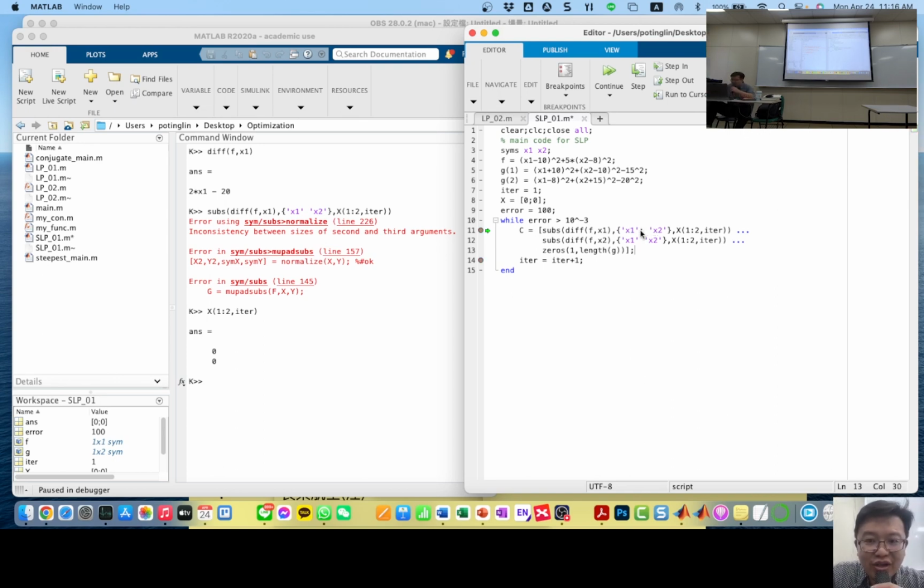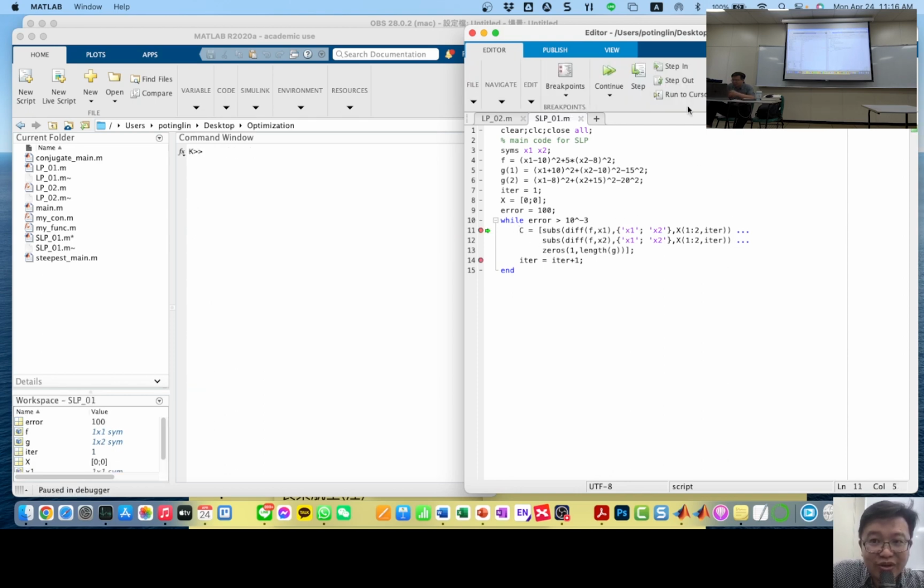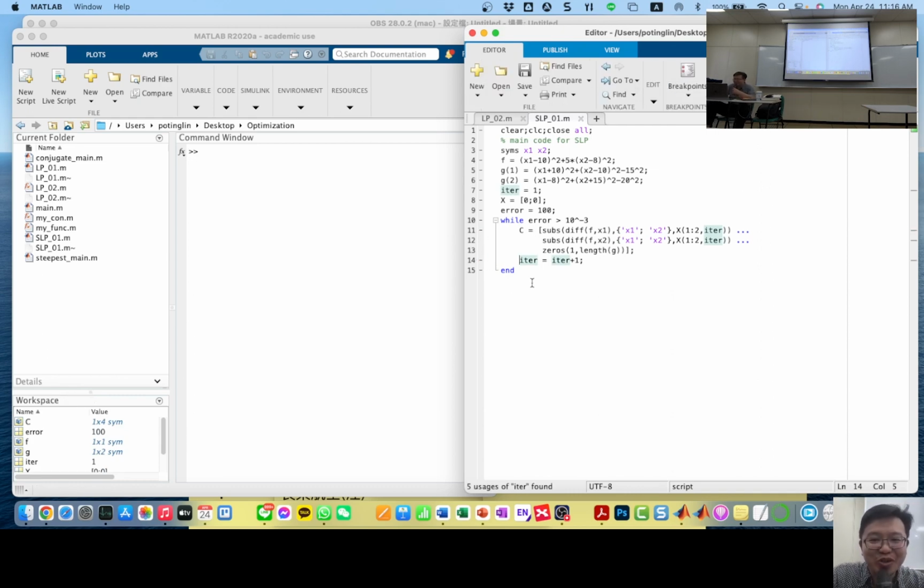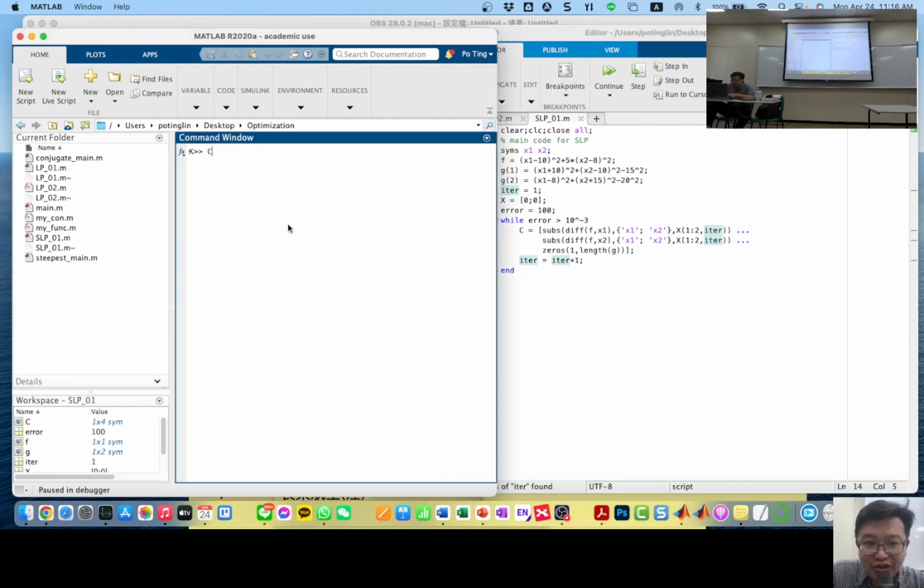Okay. Oh yeah, right. Let's see if that's the problem. You're right. Step. Yes, thank you. Very good. So let's stop here and see how the C looks. So did we have negative 20 and negative 80? Exactly what I did. Okay.